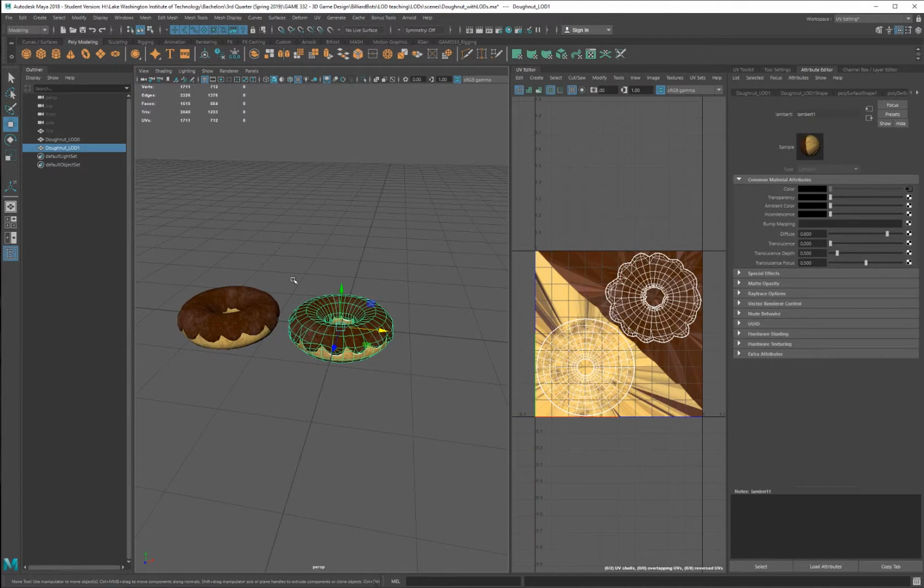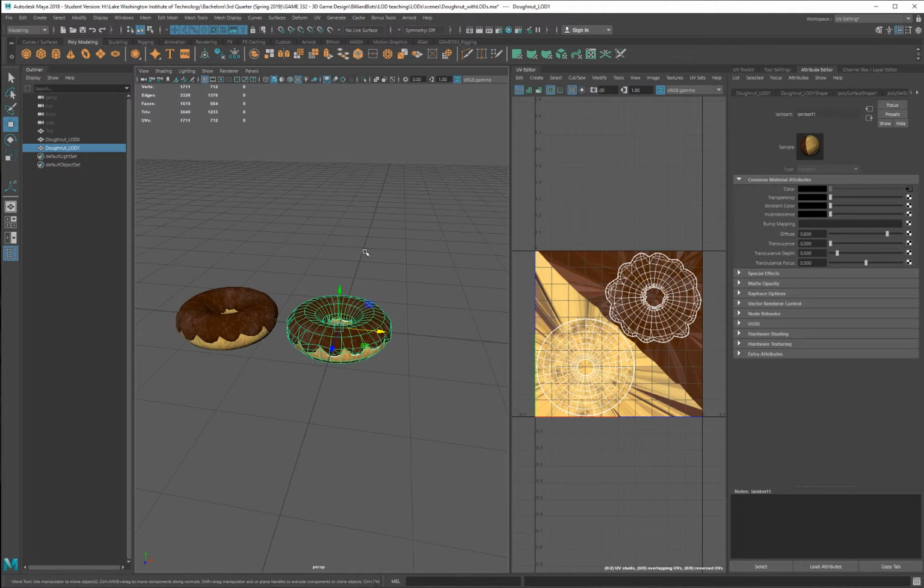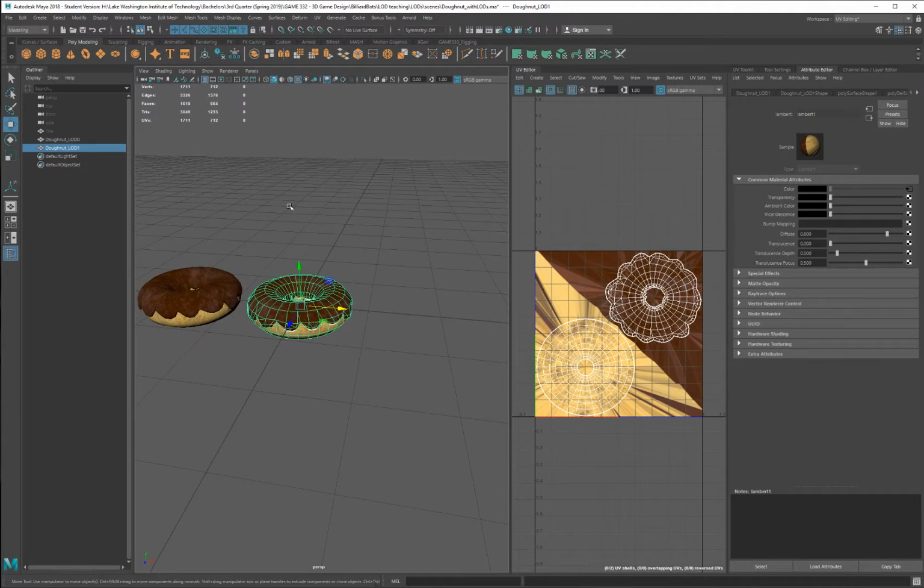So I don't like to go too crazy on this first LOD. We should have it be fairly well preserved, but still taking off somewhere between a third of the polygons and 50% of the polygons, somewhere in there. So next, we want to double check that our UVs still look good on this one.